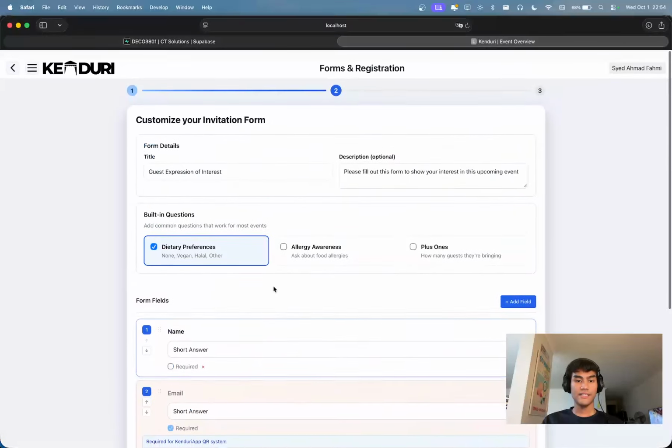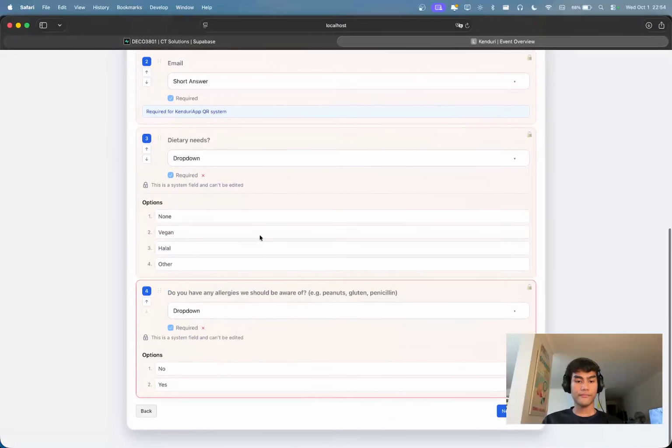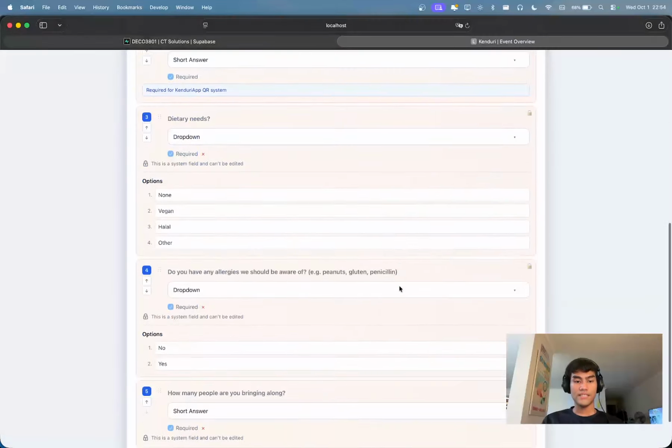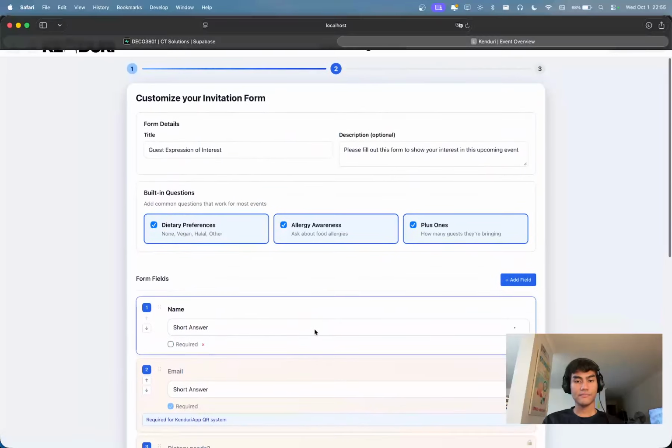Email, dietary needs, allergy as well, and +1. So this is the dependencies. This is gonna be the amount of people that you're gonna bring along for the event.